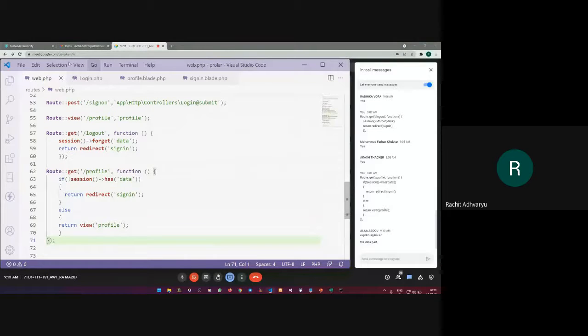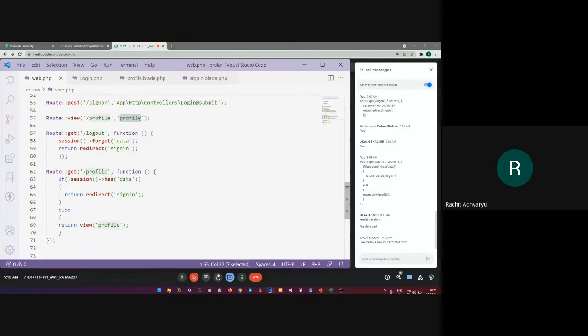Okay. See, I'm saying that whenever a user tries to write profile in the browser, we are returning this profile.blade.php. But I want to make sure that if the session is not created, then I don't want the user to go to that profile page.